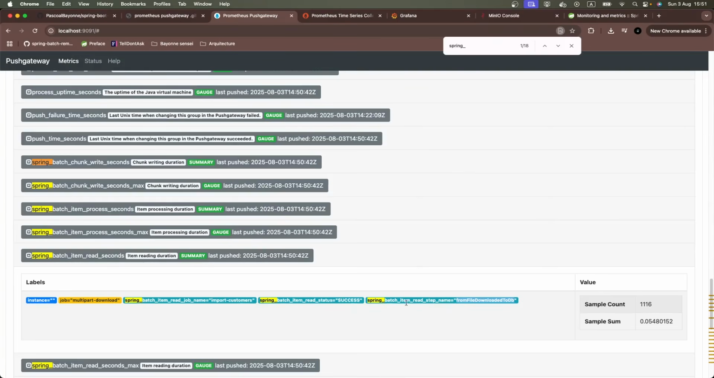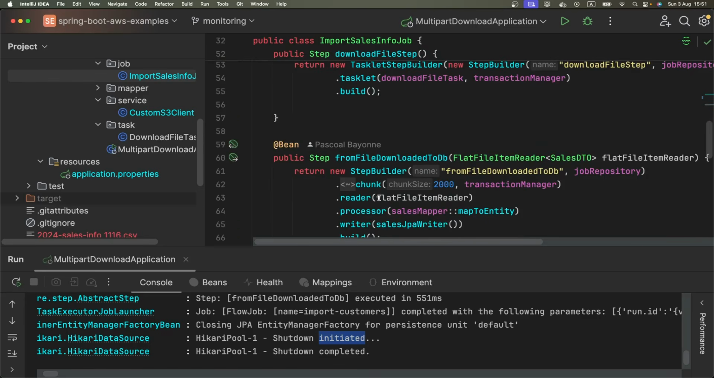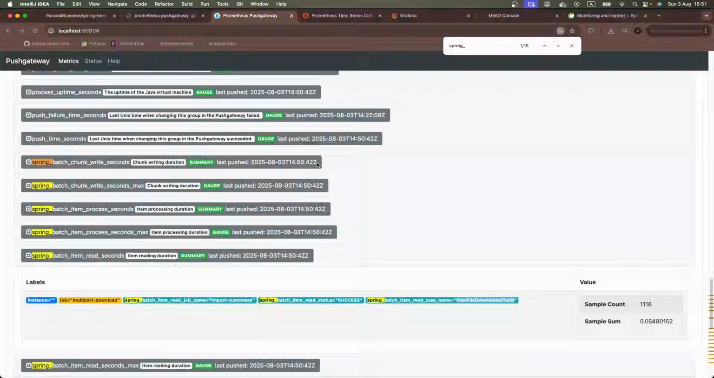So SpringBatch item read step name. This is the step name that we have here. As you can see, this is a step. And if we go back here, this is the step. So we will have all the information. We have here the amount of lines that we have read.